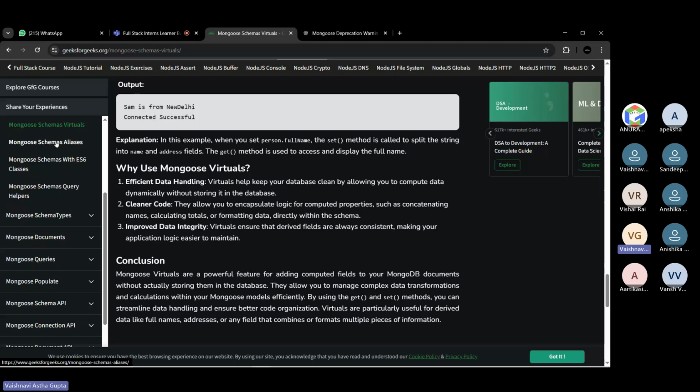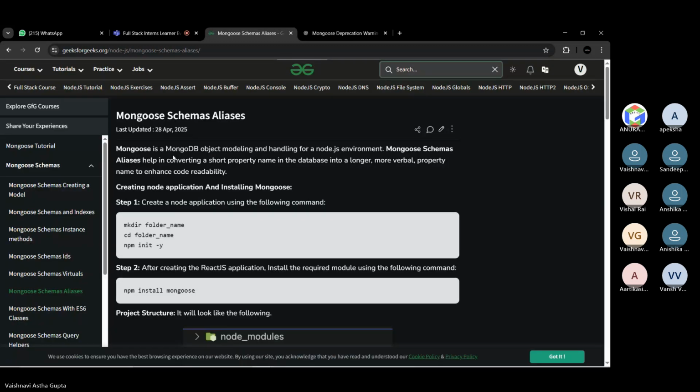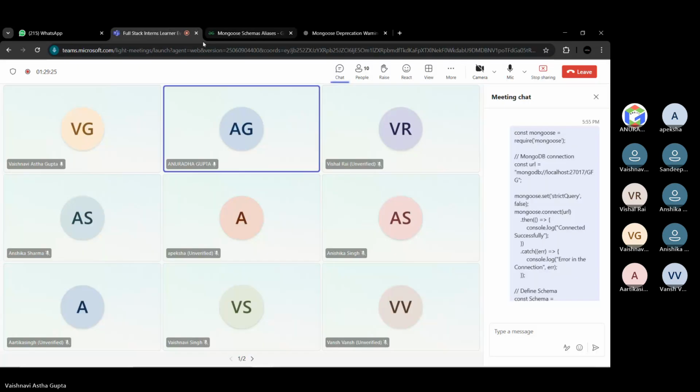Next is Mongoose schema aliases. So you all are getting this, right? All the logic of this Mongoose. Hello, everyone. Yes, sir. Am I audible?